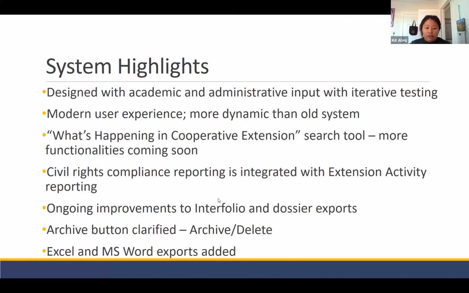We're always doing improvements and requesting for budgets, especially related to Interfolio and the dossier export. Hopefully this is our last year with Interfolio and we'll have something new next year. Another thing we heard, people really didn't like that archive button, so we've clarified it. It's now archive and delete. And some new features were added. People asked for the ability to export all of their data. So there's Excel and Microsoft Word exports now.